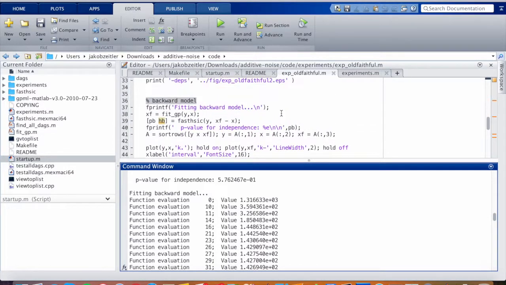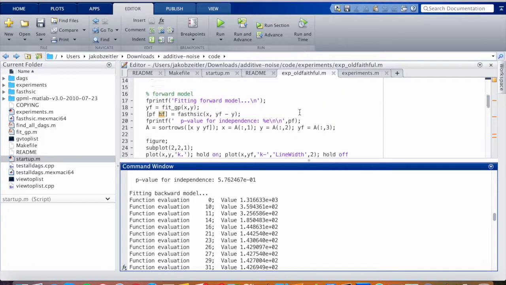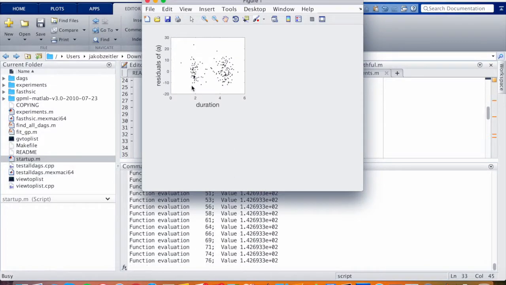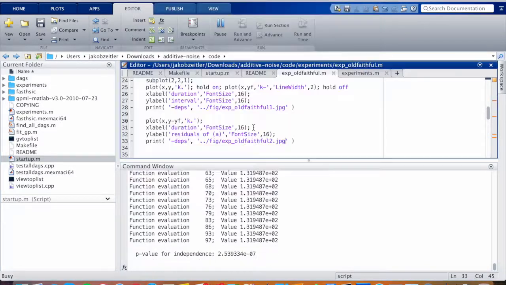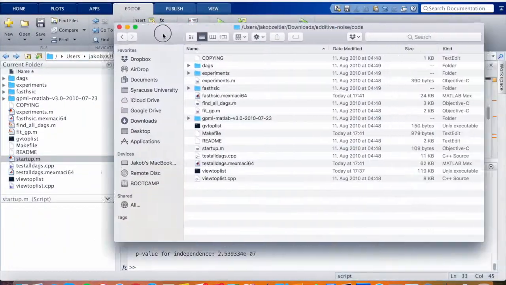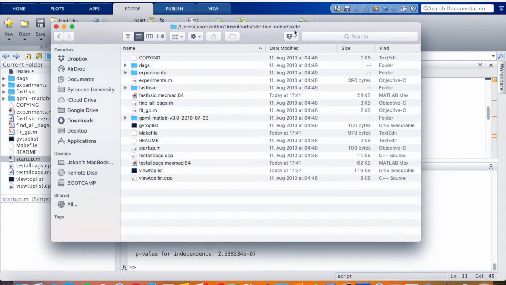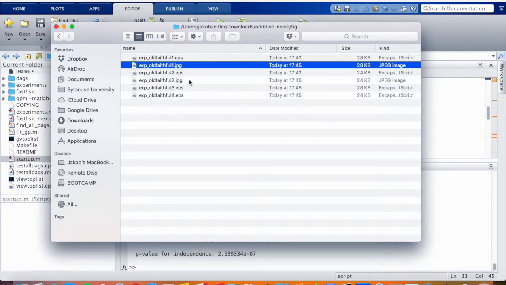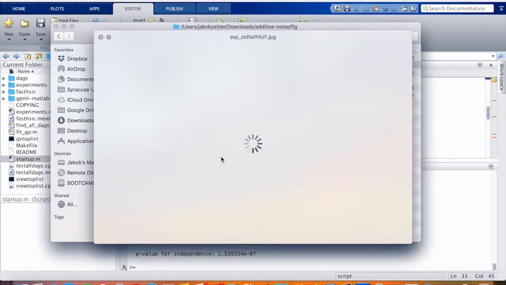The files and the figures are stored as an EPS. If you want a JPEG, you can just easily change this here to a JPEG, and then just run it again. And then we can go to the additive noise model here, the directory, we just go up and up to the figures directory, and then we see here the figures as they are also known in the paper.